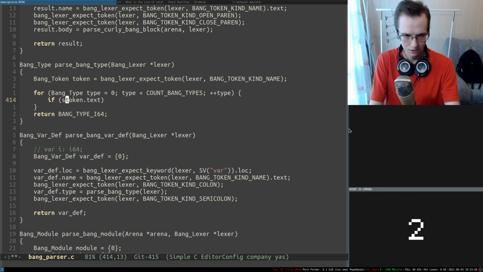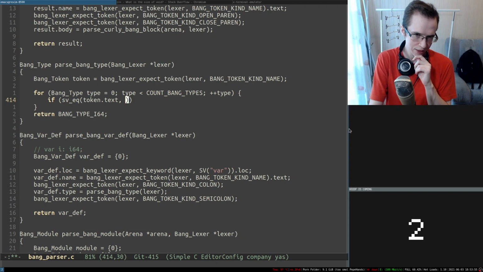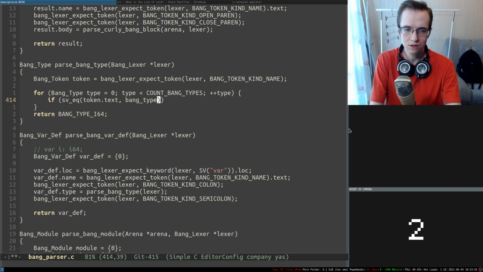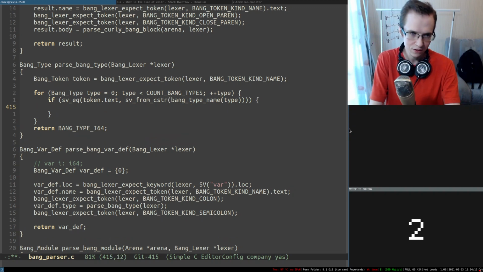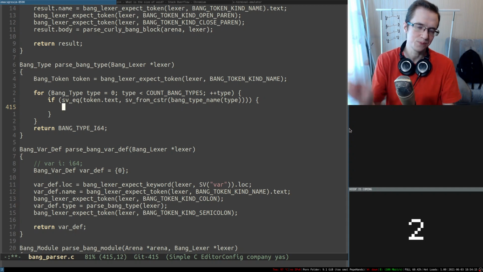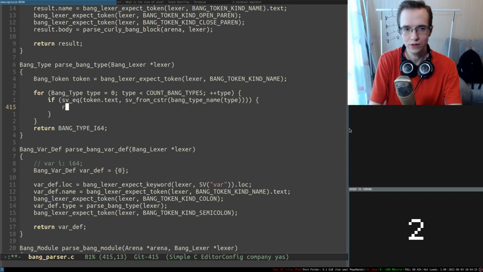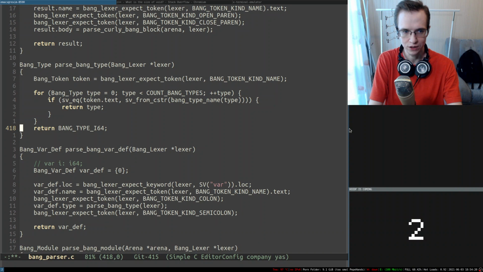Then we're going to take a look at the text of the token. Token text sv equal, and we're going to try to compare it to the bang type name, and we just provide the type that we got in here. But the thing is, this returns a C string, and we need to convert it to SV. So I think it's something like SV from sister. And if we found the thing that is equal, we return that type right away.